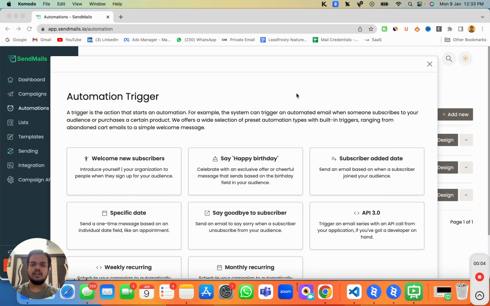For example, if someone subscribed to your audience or purchased a product from you, then you can start sending emails to them at the right moment, and you can keep sending them emails on automation without you lifting a finger, because you can create an automation series which will track the user's action, and based on that, it will keep sending emails to them. So at sendmails.io, we give you a variety of preset triggered automations over here.